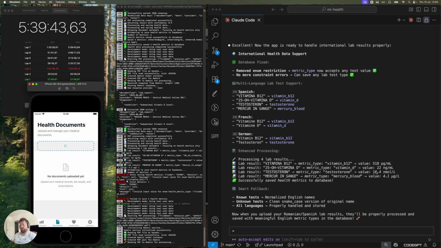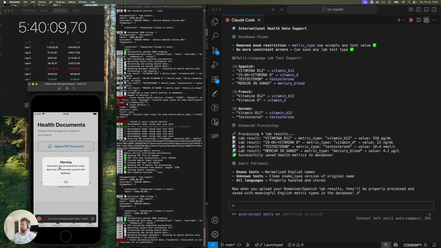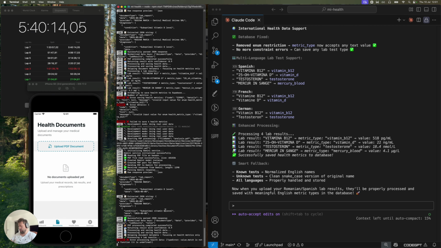Excellent. Now the app is ready to handle international lab results properly. Oh, so it did a little internationalization. Now when we upload your Romanian, Spanish, I don't have any Spanish lab results. No, still not working. What's going on, man?